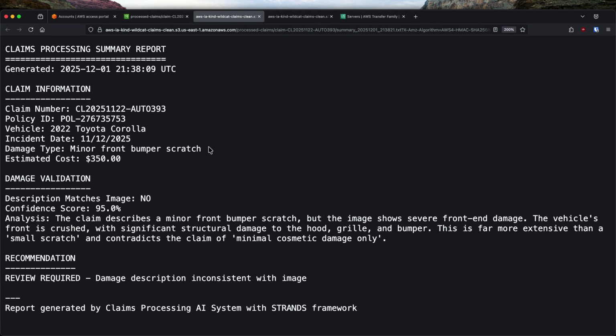our claim form stated that this was a minor front bumper scratch, and the estimated cost to repair that was $350. But our AI agent said that the image does not match the description, and the agent is 95% confident, so even more confident, that this is not a scratch. So that's exactly what it states. It says that although the claim suggests a front bumper scratch, the image shows severe front-end damage, and it suggests that this claim should be reviewed by a human just to be sure.